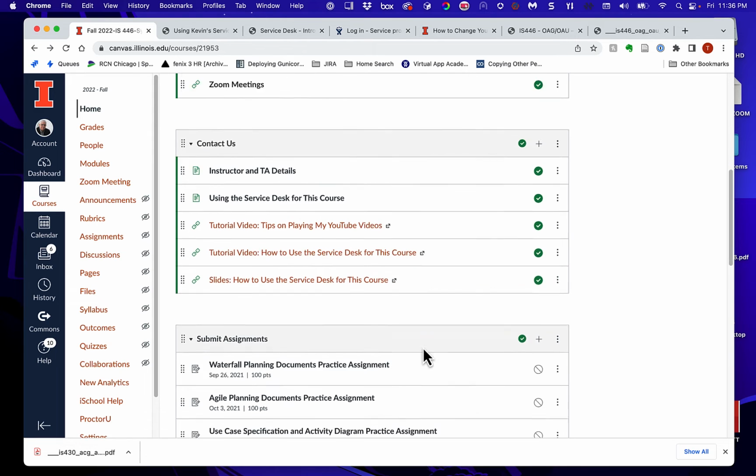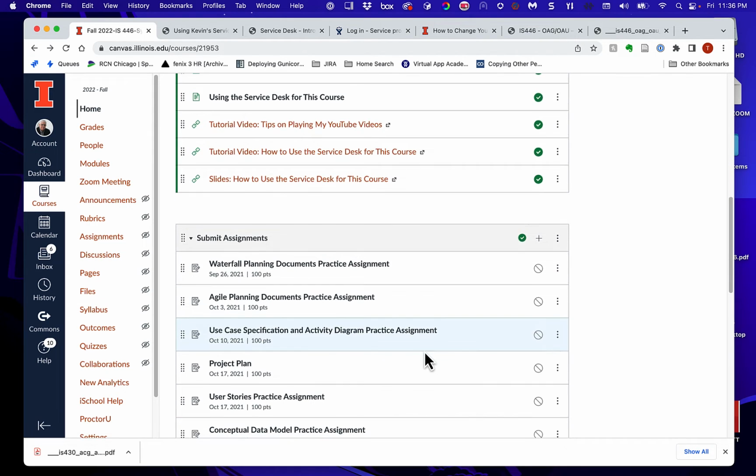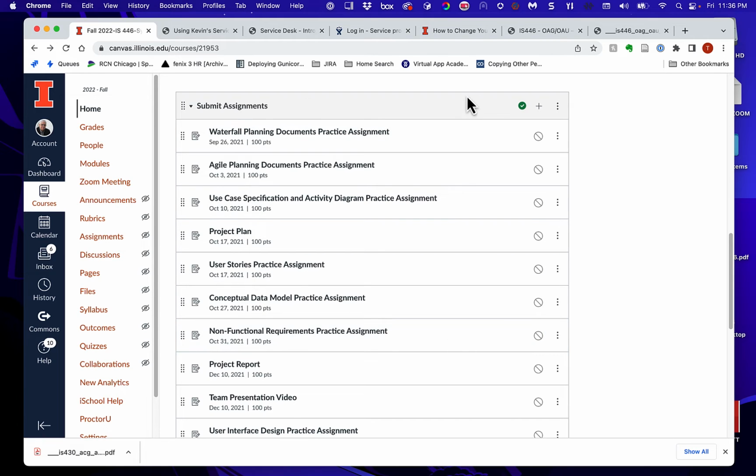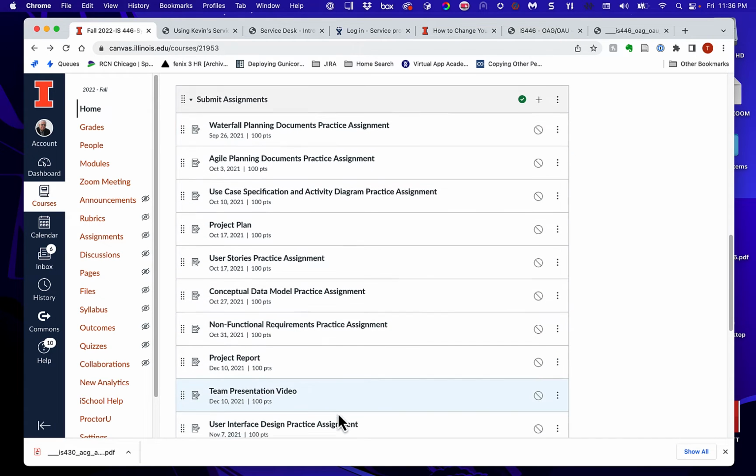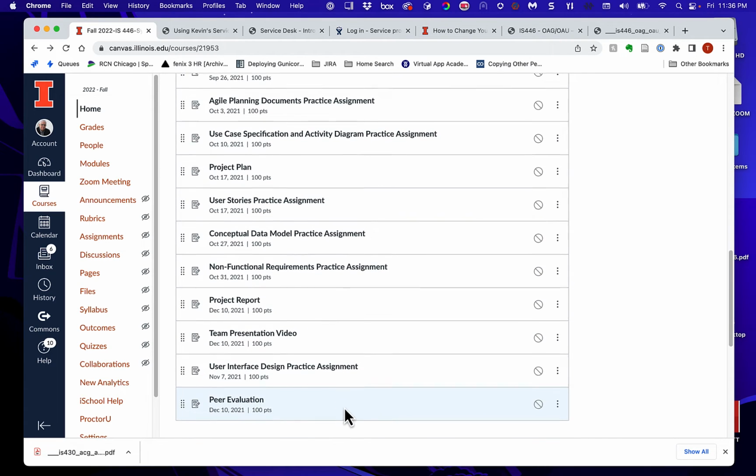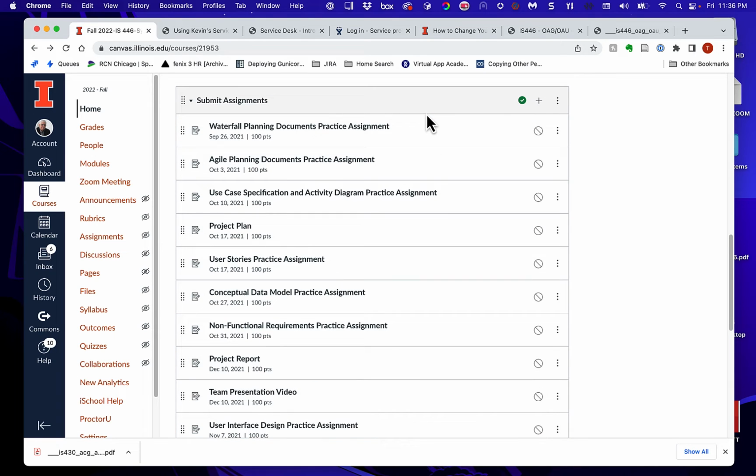Okay. Now, there's another module for submit assignments. Now we're looking at my view, so you can see all these assignments. I need to update the due dates on all of these and republish them so you can see them. But what we essentially do is individually we do a bunch of documents.